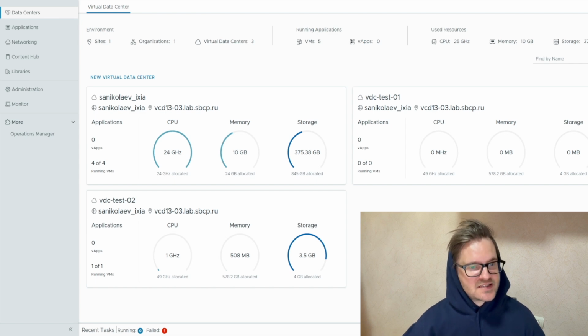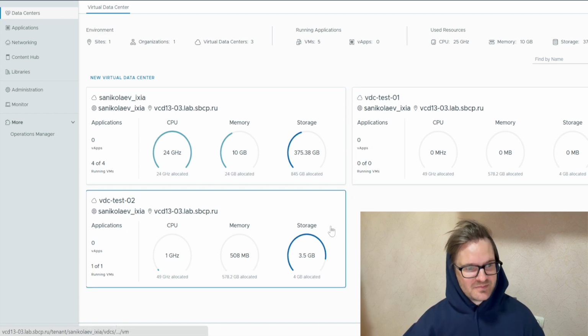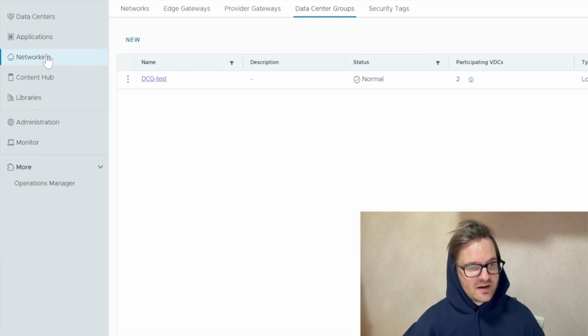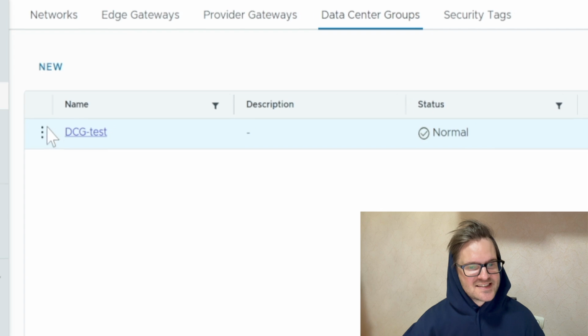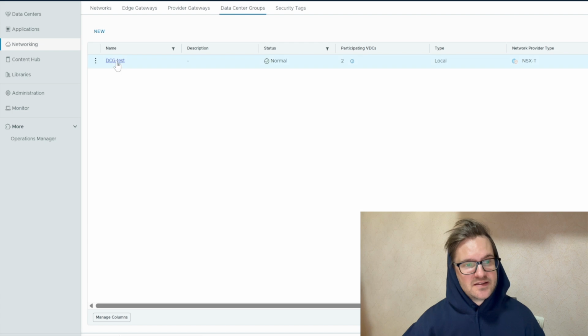I'm currently inside my tenant organization in VMware vCloud Director, and here I have two test virtual data centers, VDC test 1 and VDC test 2. These VDCs will be used to demonstrate cross-VDC communication in this video. From the left navigation panel, I open Networking, and then I select Data Center Groups. Here I open my DCG named DCG Test.